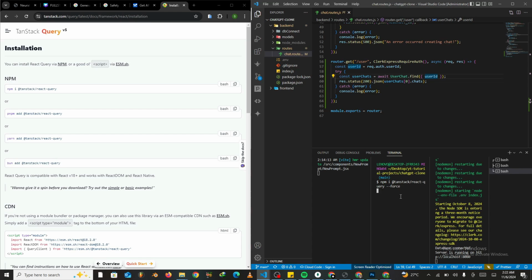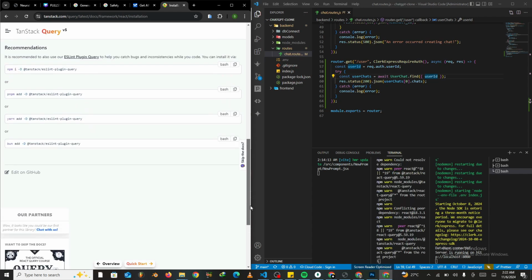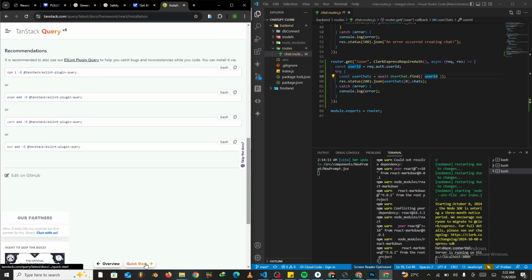Oh no, mistake. You're supposed to cd into frontend and then install inside the frontend folder, or the frontend part of the application. Sorry, force. So yeah, you add the force flag, and it installs React Query. Now right after installing React Query, we are supposed to set up our project. So for that, we'll just click on quick start, right?